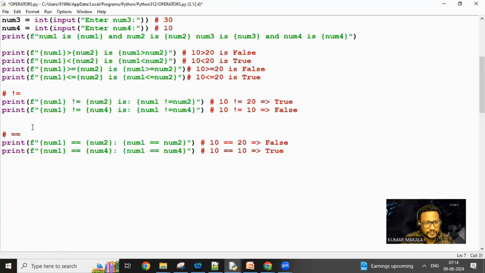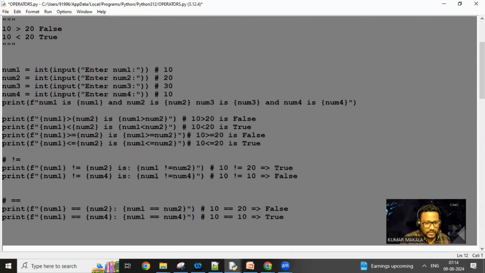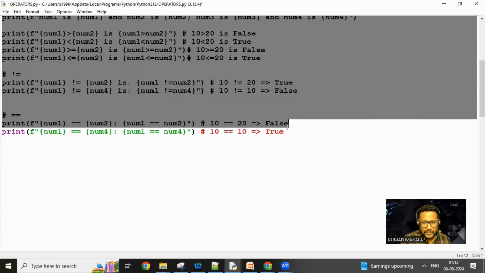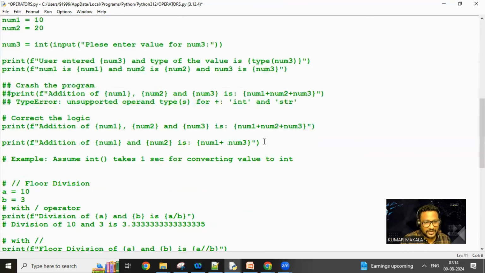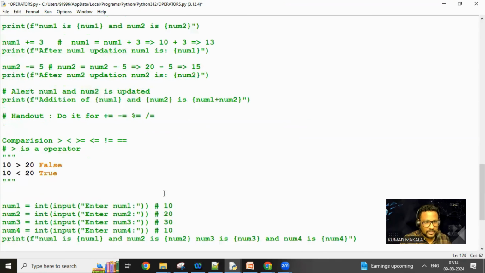All right, no problem. So this is about comparison operators. I'll put a heading here. I'm doing it in one shot for your notes, so that when you refer to them, it will be neat.